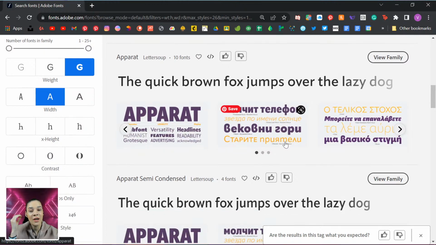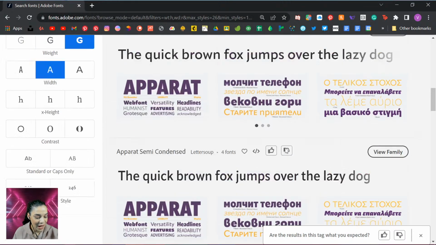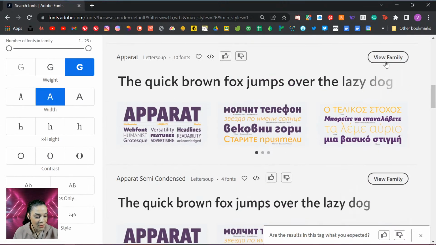So I can search visually instead of searching with keywords and things that I am not used to, which is really great. So it's kind of a place where you can find fonts no matter how familiar with fonts you are. And I really actually like this Apparat, which is pretty cool.